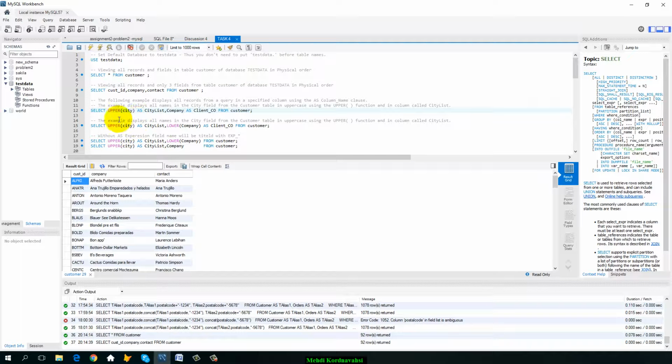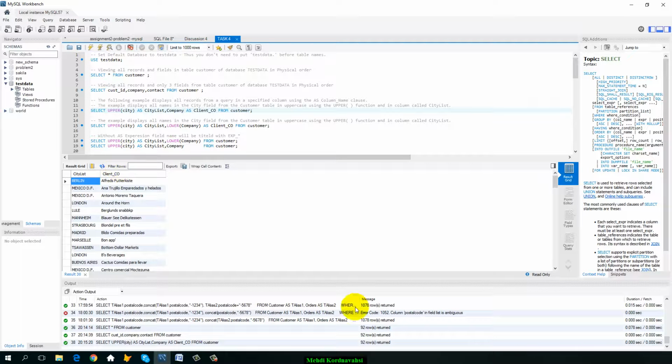In the next query, I use UPPER(city). I named the result column city list, and company is an explicit field name of table customer, and I renamed it in the output of the query as client code. Let's run. You see again 92 records retrieved, and the captions of the columns changed to city list and client code.